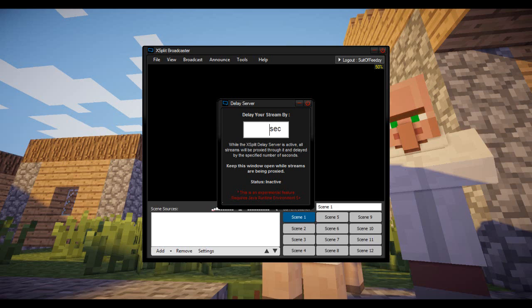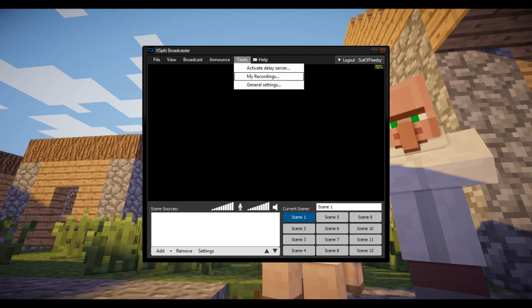And as you can see at the bottom, this is an experimental feature, requires Java Runtime Environment 5 Plus. And what it does is, while the XSplit delay server is active, all streams will be proxied through it and delayed by the specified number of seconds. So you can put a second. So I think that really depends on what your internet is like.